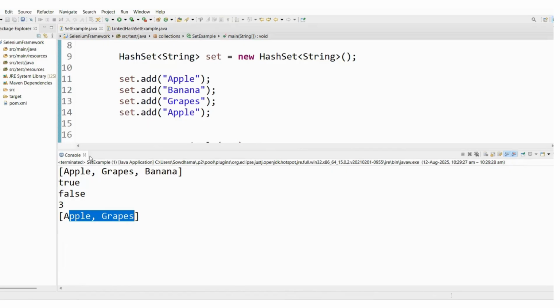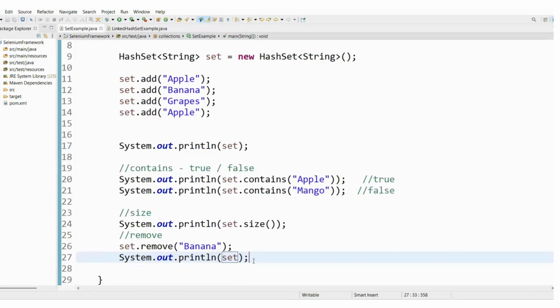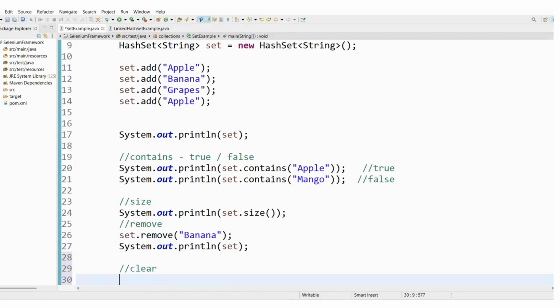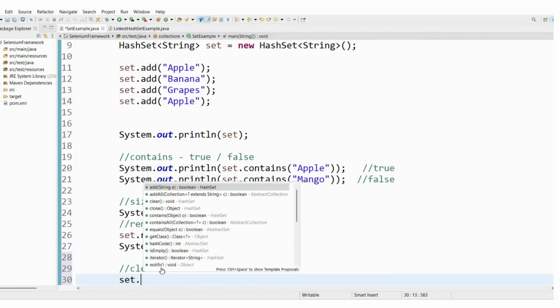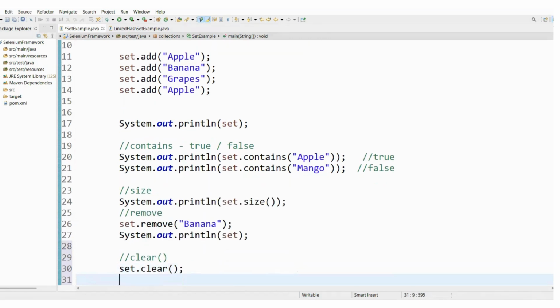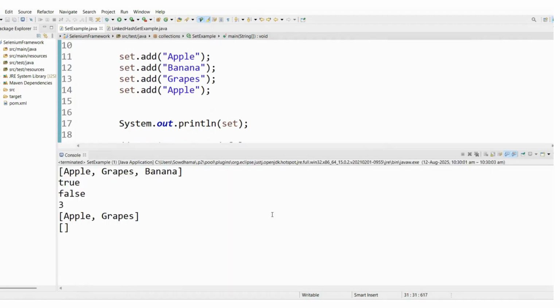This is if you want to remove only one element. If you want to remove all the elements from the set, for that we can go with the clear method. We can use the clear method. So now I'll say set dot clear. If again I want to print the set, what is it going to print? It printed the empty list because there is no value in the set.